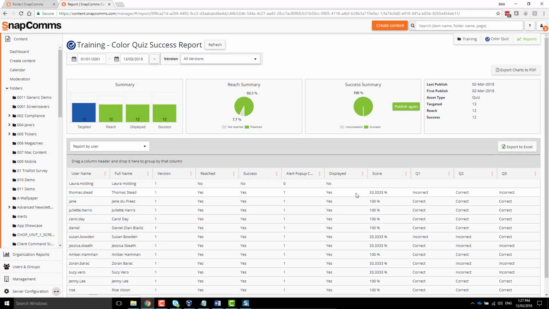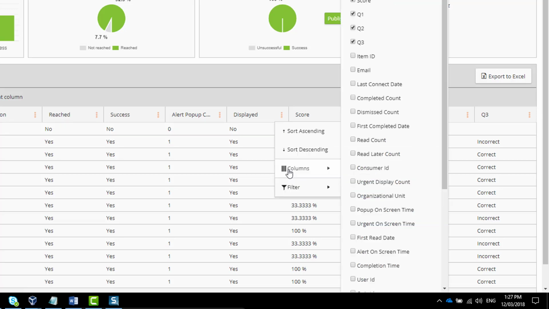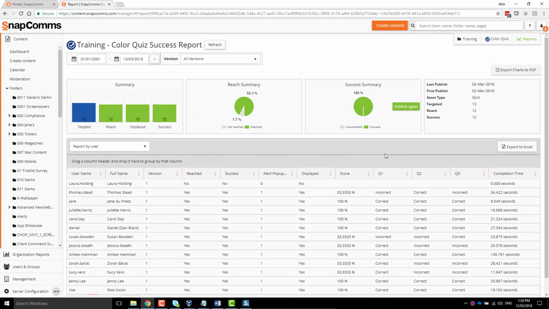I can also add additional data to the table by selecting any column, clicking the settings icon, and adding additional information of interest. In this case, I'd like to see how long each employee took to answer the quiz, so I select the completion time option.